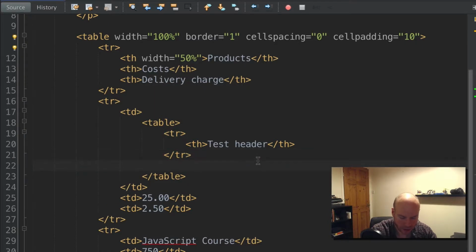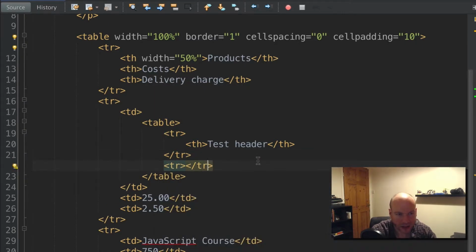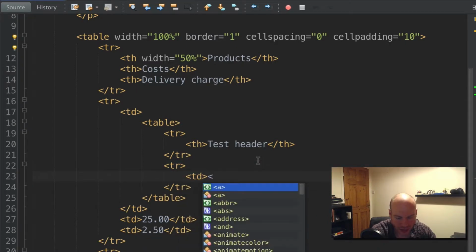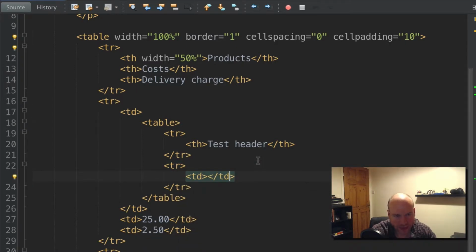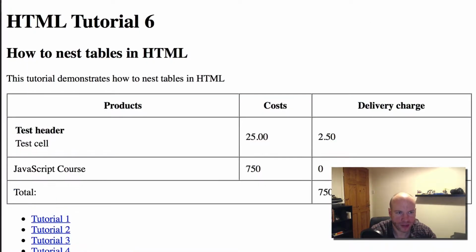Next thing I'm going to do, like before, is create another table row, and in that I'm going to have a bunch of TDs. Well, for now I'll just have one. So TD, so that's the table cell, and in here I'm going to just have test cell, like that. Let's save that and just double check that. Yep, that looks good. So let's open up Safari again and refresh the page.